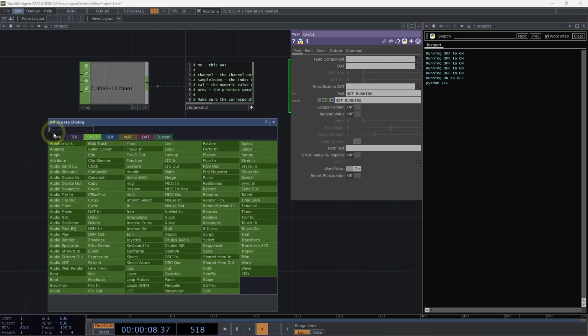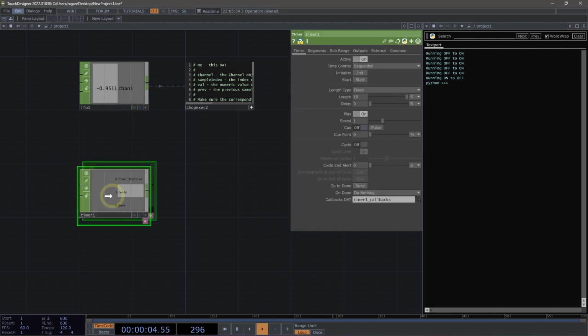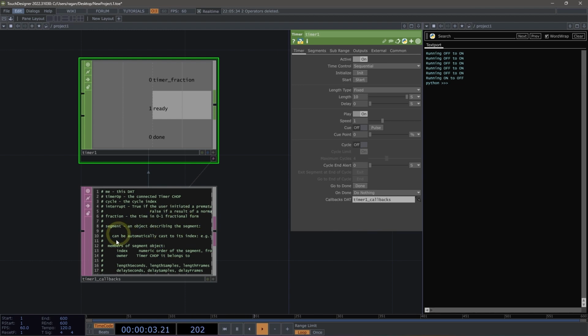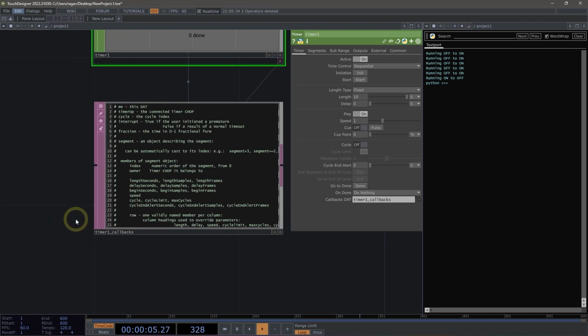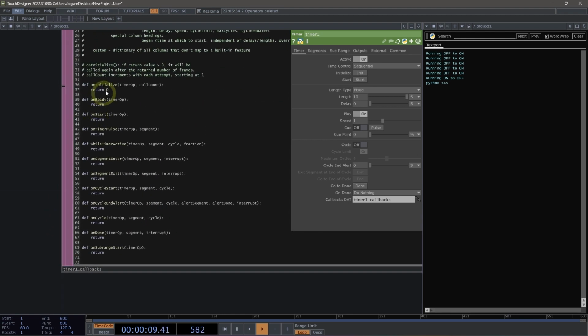But the same ideas are present in any of our operators that have callbacks. For example, a Timer has a docked operator. You can see here this little purple square at the bottom of our Timer. If we click on that, we can see there's a whole other DAT that's attached to our Timer. This contains a set of callbacks, and our callbacks have a list of all of the different events that run in correspondence with our Timer.